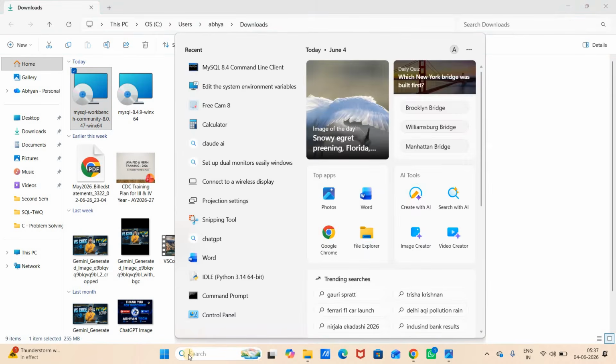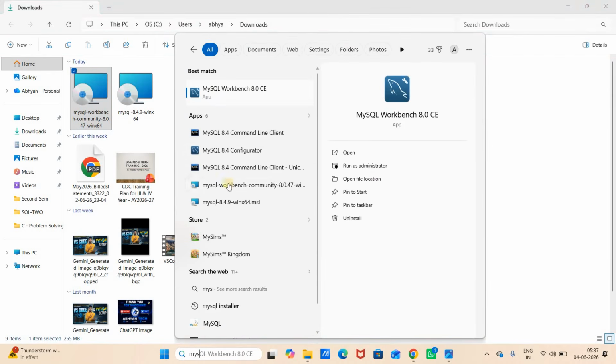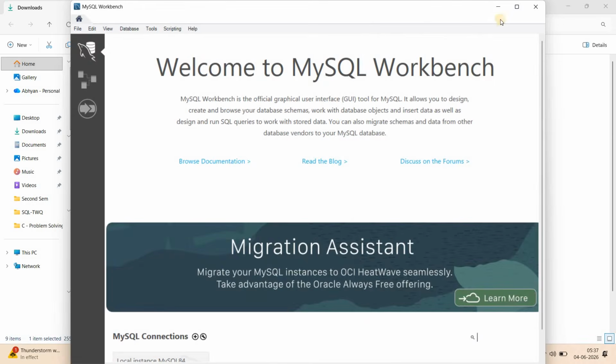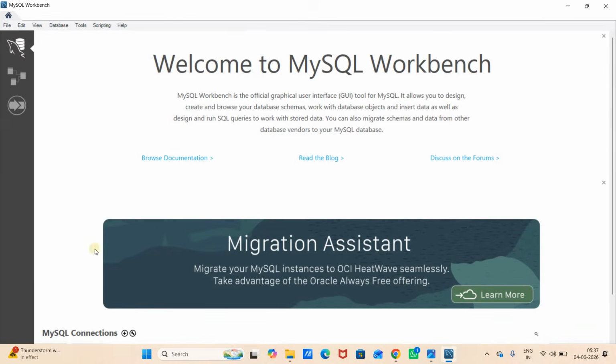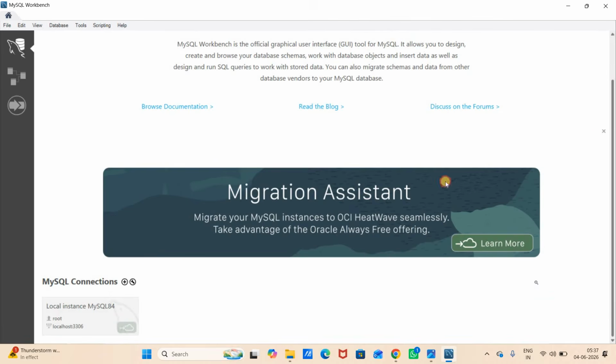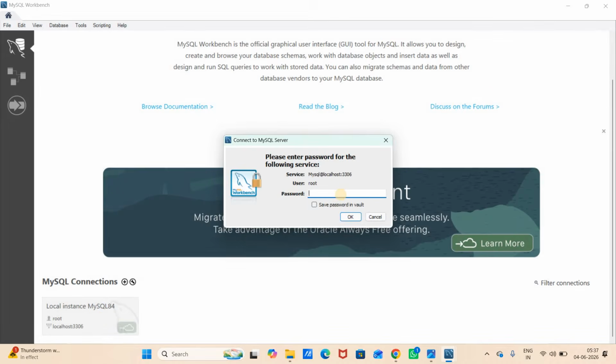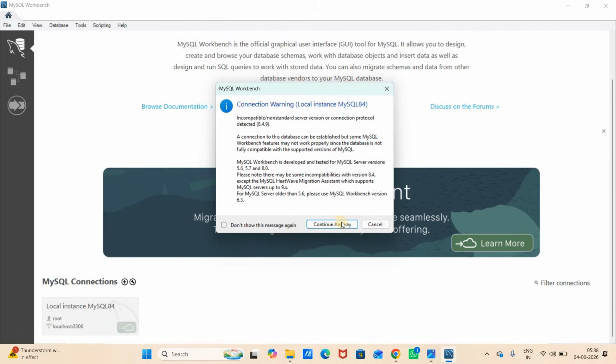Now here, see, type MySQL. Here you can go to MySQL Workbench. Now this is the MySQL Workbench. Here you have the MySQL connections, local instance, MySQL 8.4. Click on this. It will ask you for the password. Now here you need to type the password that you kept while installing the server. Then click on OK. Then continue anyway.